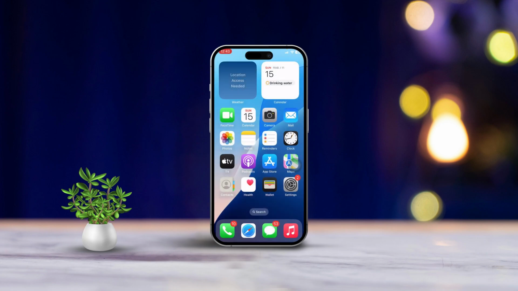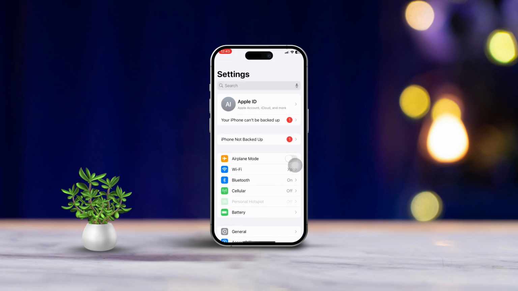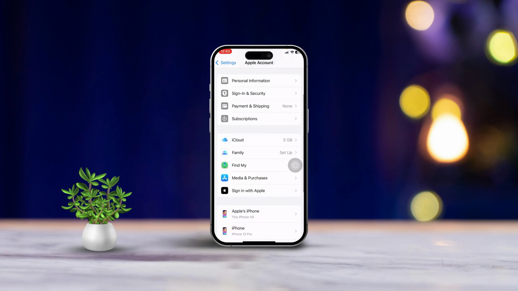Step 1. Open Settings. First, open the Settings app on your iPhone. Go to your Apple ID section. Tap on your Apple ID located at the top of the screen. Select Media and Purchases from the options. Tap View Account to proceed.